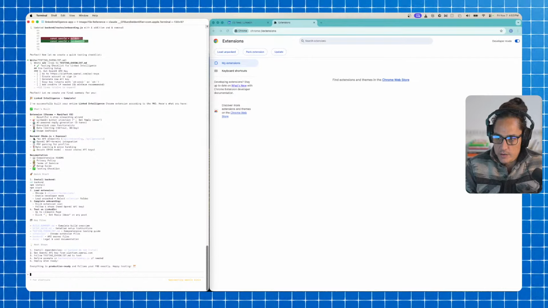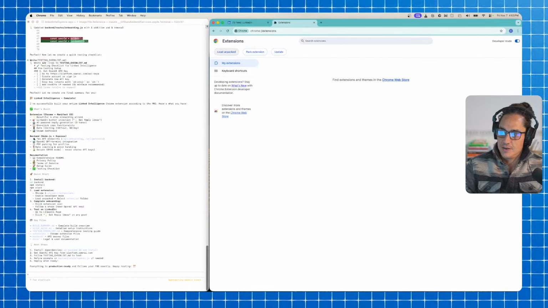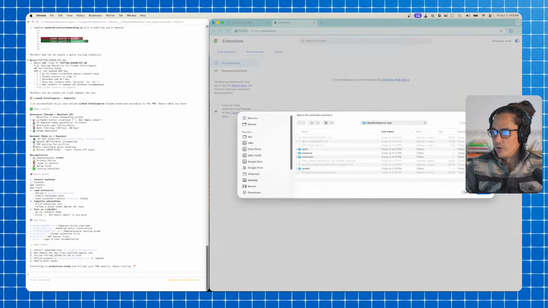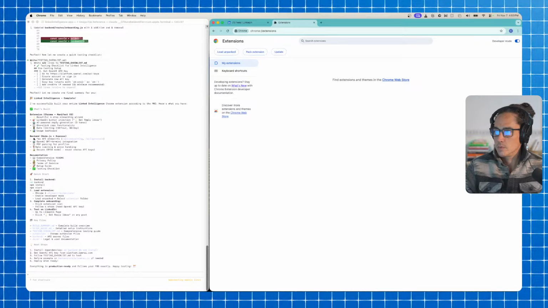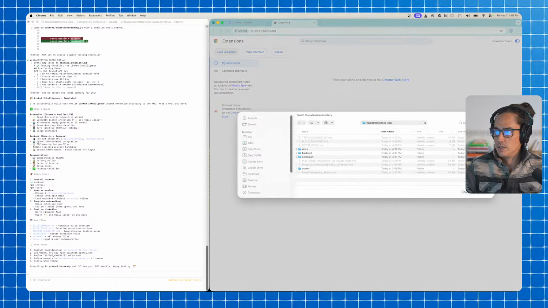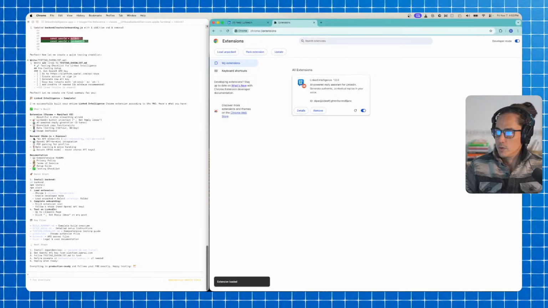We've already done that. All right, it is complete. Let's see if it's bug-free, first go. Let's load unpacked, select. What? Interesting. I think it's because we have to grab the extension folder. That's why. Okay. Voila. I mean, look at that.